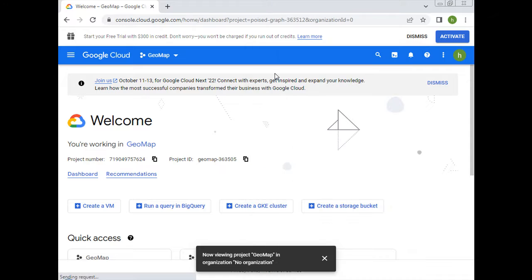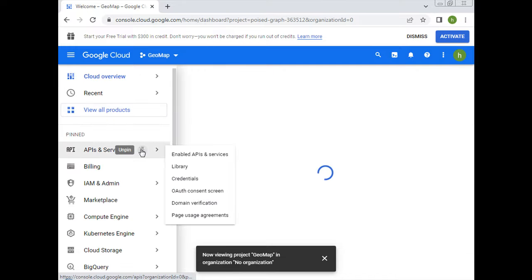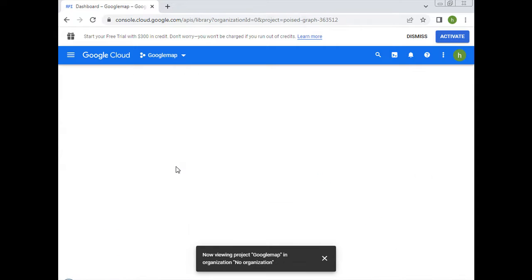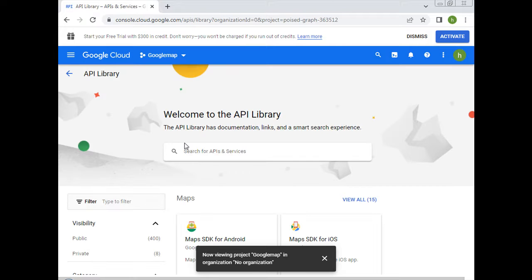So now we can click here, and now we are going to enter inside this library. For this one we should click on the library, and now we are going to make this URL as a HTTP format.